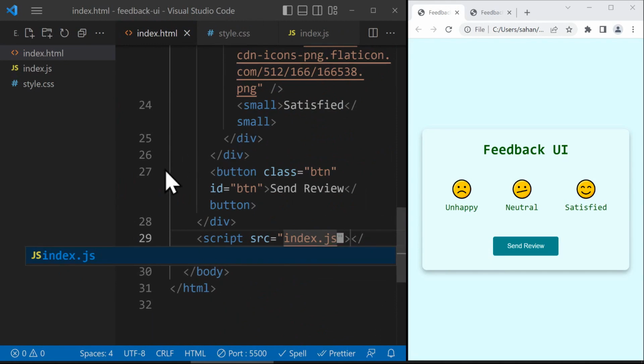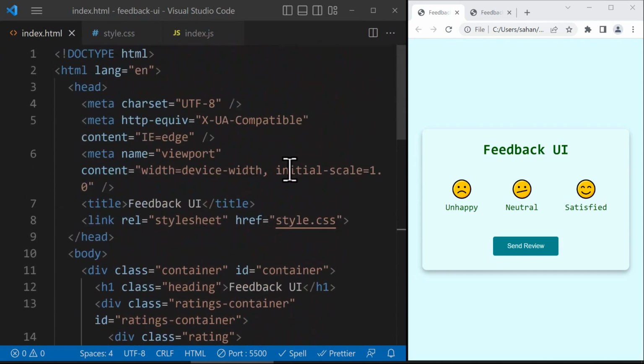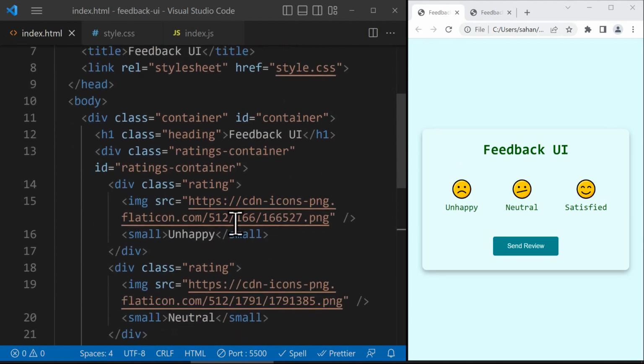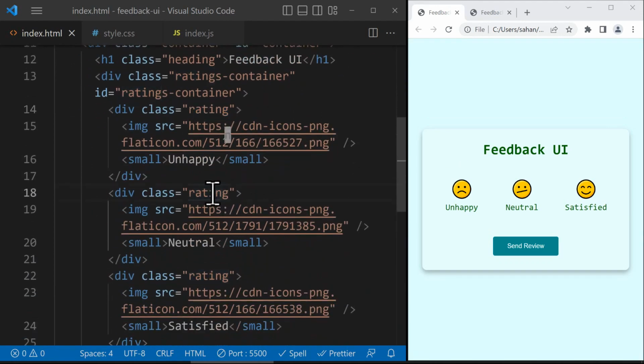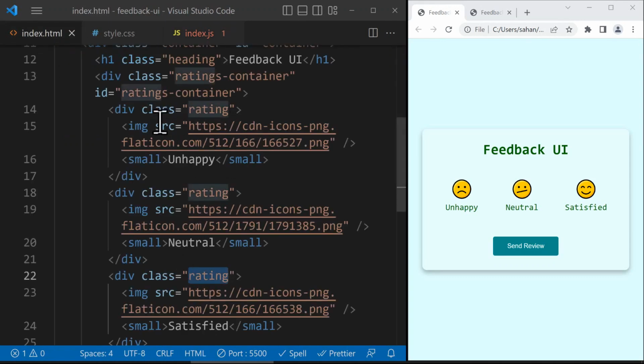Now we can use the JavaScript to add the elements and add some manipulation of these elements using the JavaScript file that we have created. The first thing we need to do is to bring all the ratings inside the JavaScript. As you can see, we have 3 divs with the class of rating. So we can bring all these divs inside the JavaScript using a method called query selector all. So let's create a constant here and we call it rating elements with the S because it's more than one rating. It's 3 divs with the class of rating.